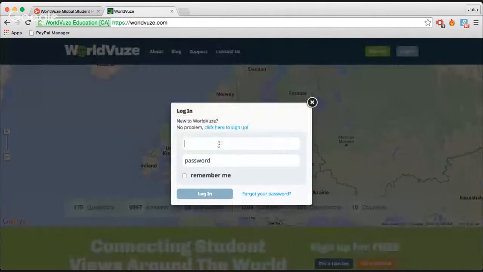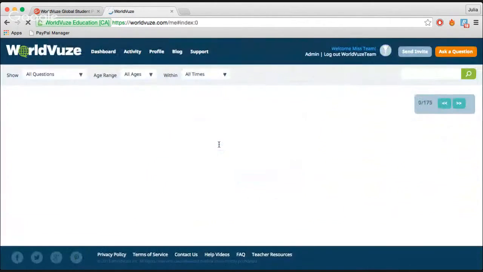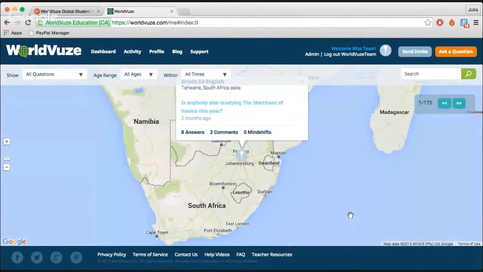So I'm just going to go ahead and log in. I'm going to show you what the teacher view would look like, and then in just a sec, I will go into the student view as well. So right when you enter in, you're going to see that everything is going to be map-based. So you launch right onto questions that are already asked by other classrooms that are on the site.